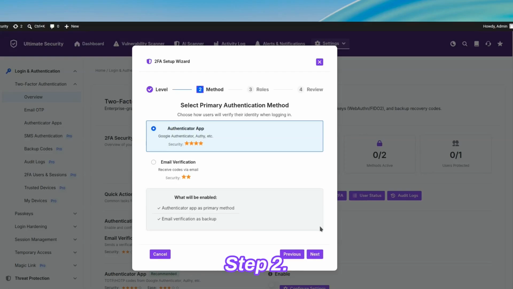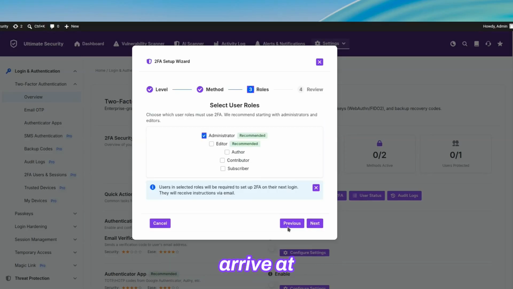Now we are in Step 2. This determines how users will verify their identity upon logging in. We see 2 primary choices: an Authenticator app supporting Google Authenticator, Authy, etc., or email verification. Let the default selection be the same and click Next to proceed. Now we arrive at Step 3. This is where you draw your line of defense across your users. You can select exactly which users are required to pass 2FA. As a standard best practice for WordPress security, you should always secure your highest privileged access points first. Therefore, the administrator role is selected by default.